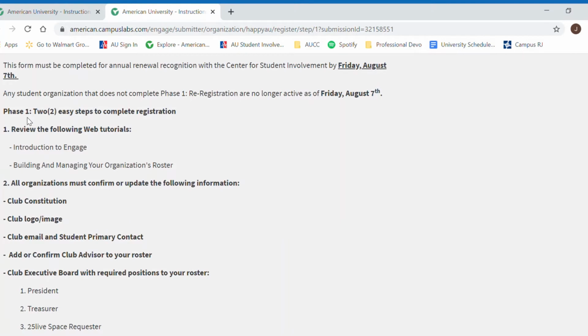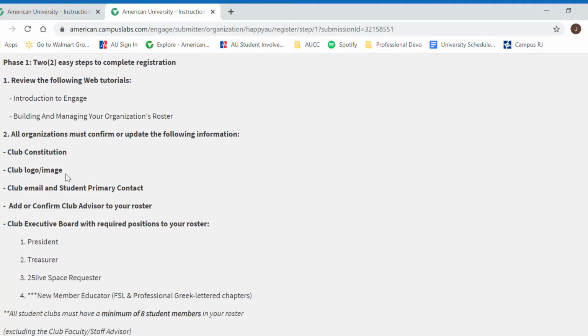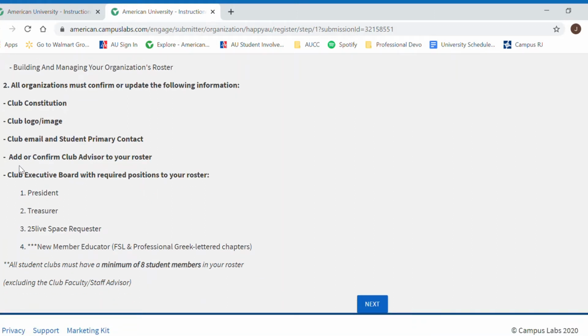So here we have the instructions for how to complete re-registration. Very, very simple. So first we have 2 web tutorials we would like you to watch about managing Engage. Now the good thing about this is that they are already embedded into the platform, so you do not have to open a separate window. Next, this is just some information that you're going to either have to confirm or update. So your club constitution, club image or logo, club email and student primary contact. Make sure that you add or you confirm that your club advisor is on your roster.